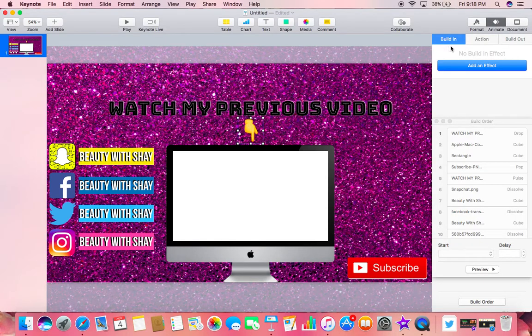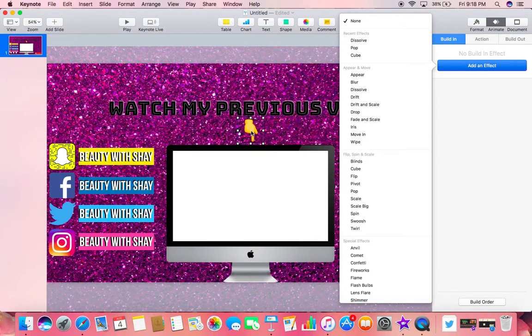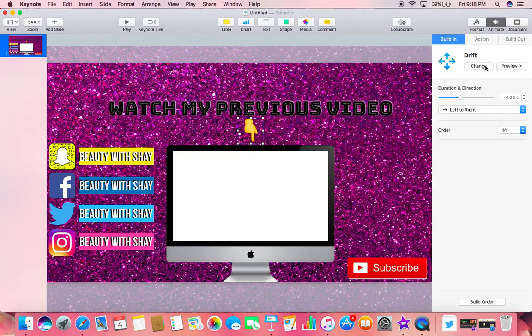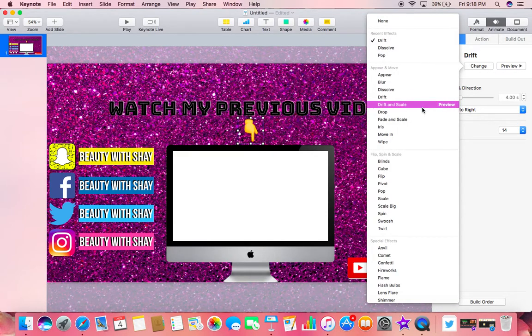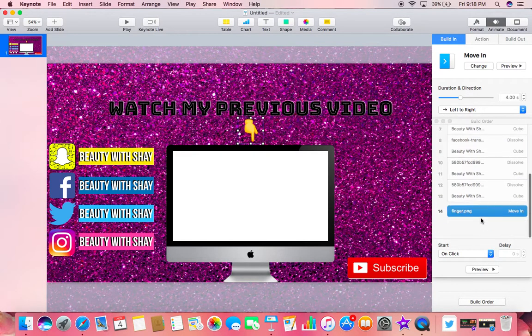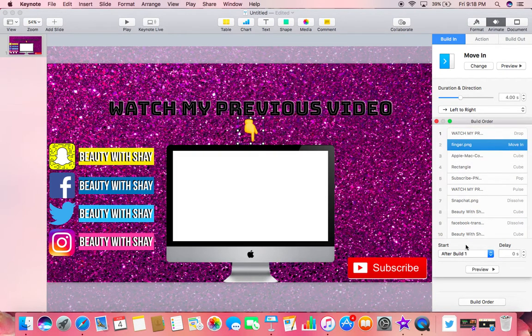And with the finger, you can add an animation to the finger. So right after watch my previous video, it'll pop up when the computer screen pops up. I'm going to show you guys how that goes. Let's do a drift. Slide it in. Okay. Wait, no, I don't want to do drift. I just wanted to slide in, move in. There you go. So build order. Going to go back, finger, bring it all the way back up to watch my previous video. And we're going to do, yeah, after build 1. So let's see how this looks.